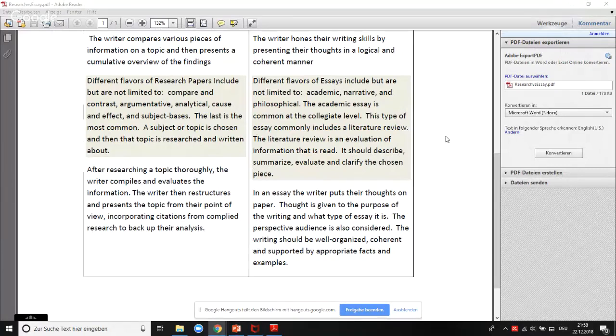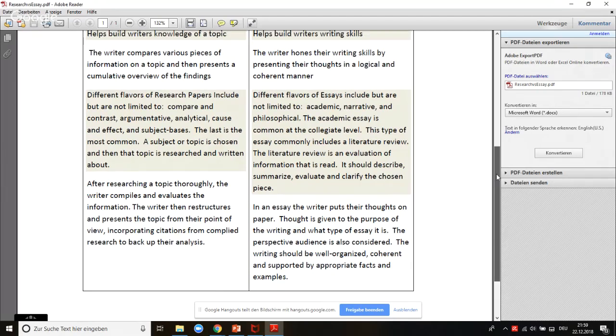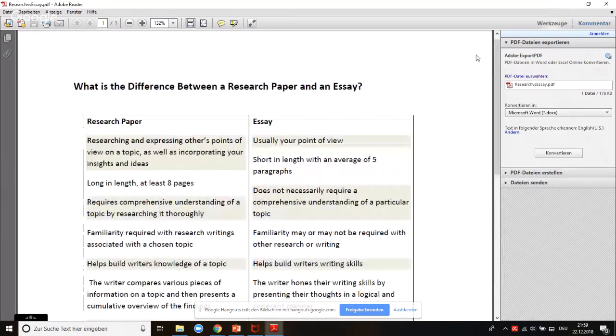In an essay, the writer usually puts the thoughts of his own mind on paper, and thought is given to the purpose of the writing and what type of essay it actually is. The prospective audience is also considered, and the writing should be well organized, coherent, and supported by appropriate facts and examples. So this was a brief account of the main differences between a research paper and an essay.